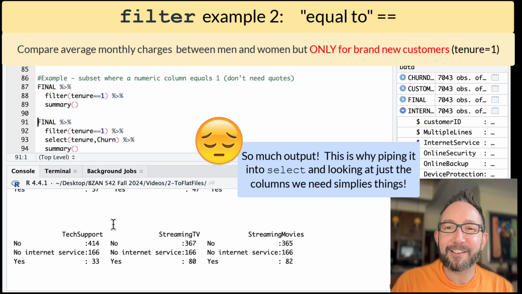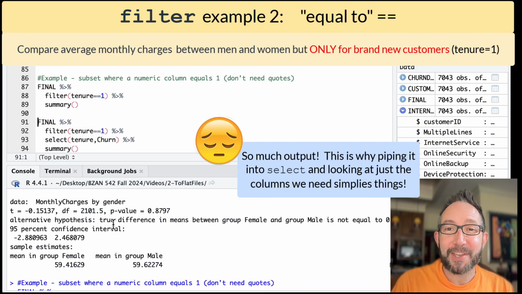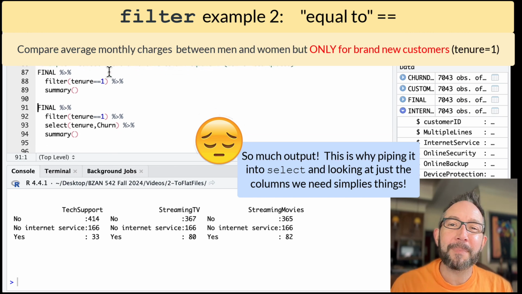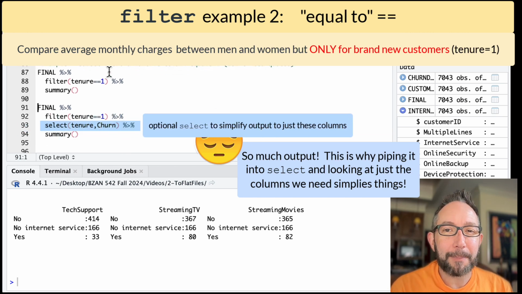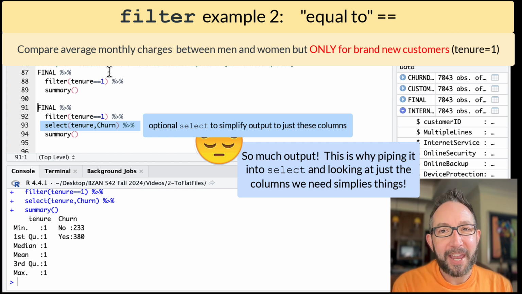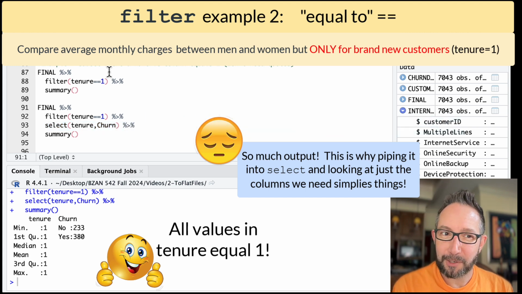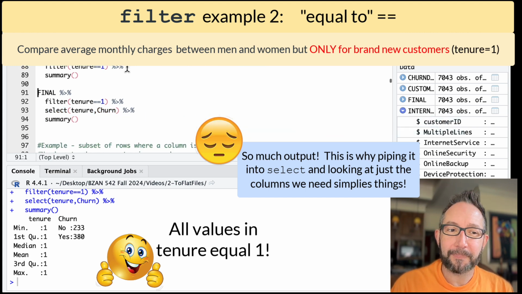Now, if I do that, I get the summary of the full data frame, and so this is why I like the select function. Let's do that one more time, but after we run the filter, let's pipe that into the select function where we just keep the tenure and churn columns going forward and then get a summary of that. So looking at a summary of the tenure column in our subset, we see it's all 1s, and we have the churn statuses for those customers in the subset as well.